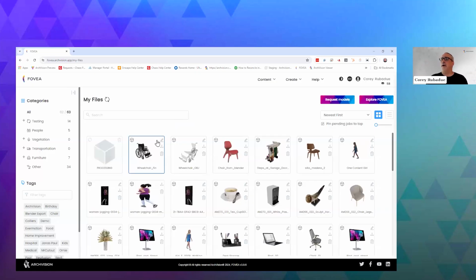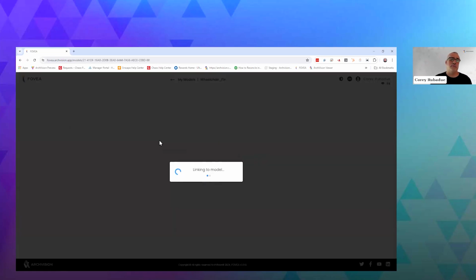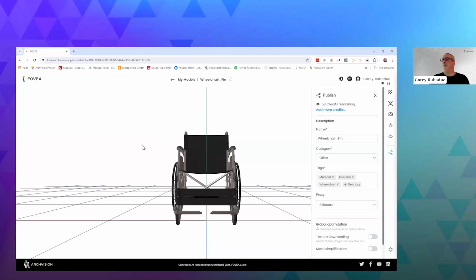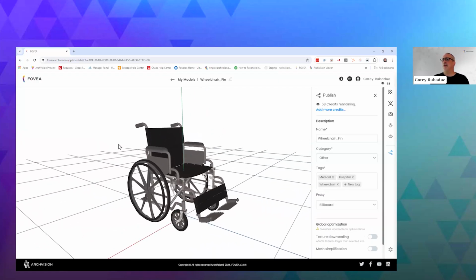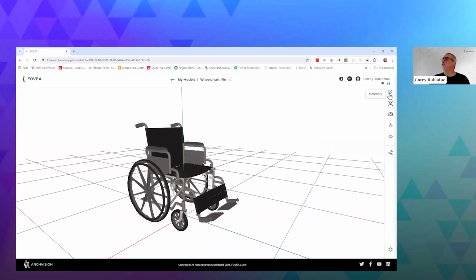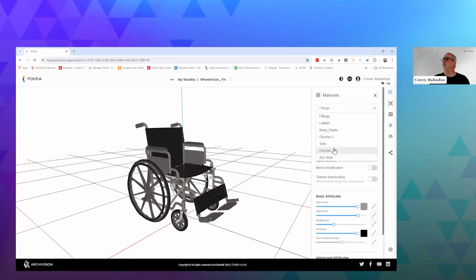So let's take a look at this file after I have completed all my material changes and so forth. Open this file back up, and I just added the nuts and bolts, materials, and tires and all that good stuff. If I go to the materials menu, you'll see I've renamed everything, so everything's all clean and organized and ready to go.